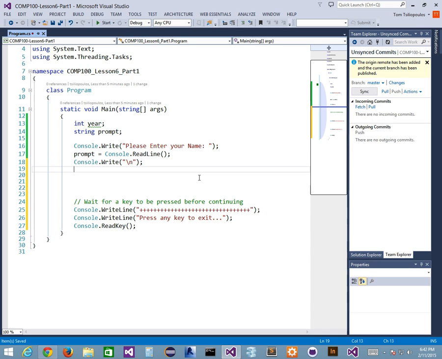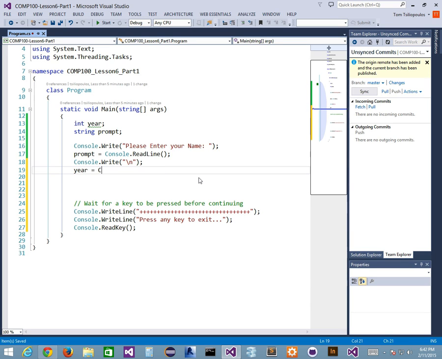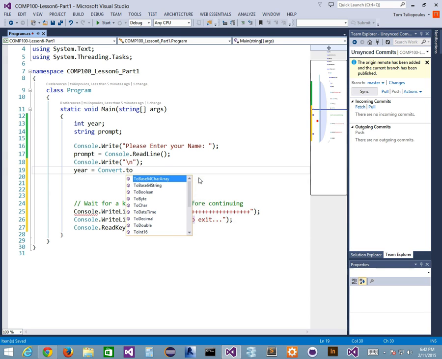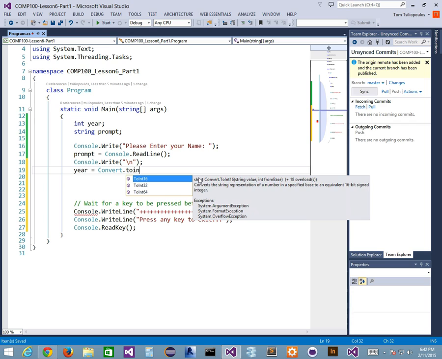So we're going to say year is equal to Convert dot. And we know year is an integer, so we want to go Int. Now there are three options: Int16, Int32, Int64. And if you hover over the int here, take a look. From hovering over the int, it says it's a type struct. That's what it is. And it's of type System.Int32.